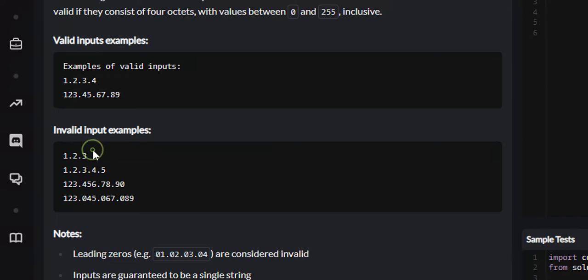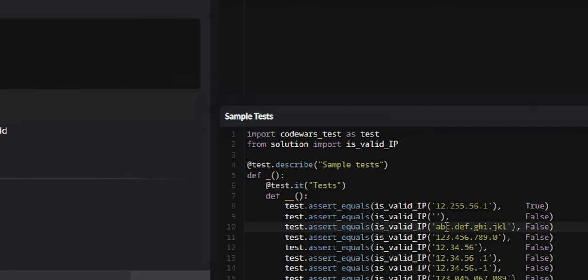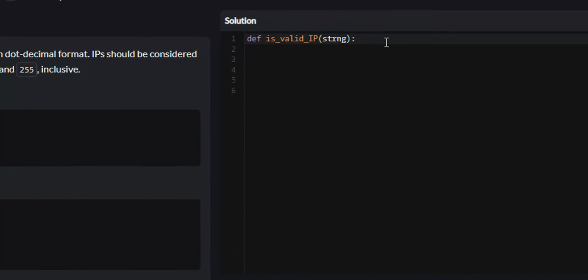That is valid. Invalid examples will be IPs with 3 octets, IPs with 5 octets, basically IPs with octet counts of anything but 4, IPs with octets greater than 255, and IPs with octets that have leading zeros. Now don't confuse this with a 0. If this was 123.0.0.1, this would be a valid IP, but it's invalid if it's a leading zero, aka 01, 02, 03, 04. That would also be considered invalid. Some other invalid cases are IPs that contain letters of the alphabet and strings, or IPs that just don't exist.